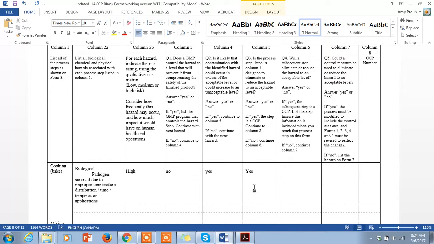At column 5, we're asking the question, is the processing step listed designed to eliminate or reduce the hazard to an acceptable level? So we were working on the hazard cooking, and cooking, yes, should be sufficient to kill off our pathogen when using an appropriate temperature and time application. So if we have answered yes, it is a CCP, go to column 8, and we're going to list out our CCP. Now this would be a CCP.